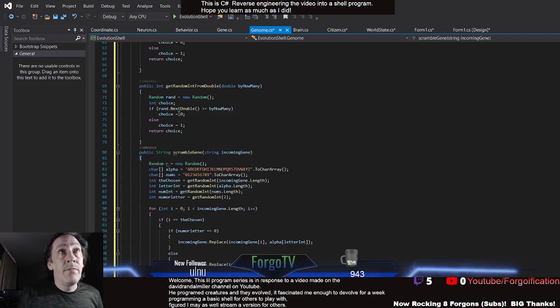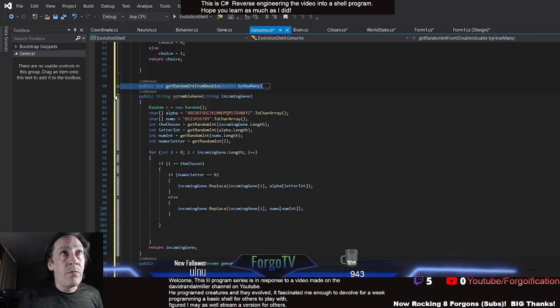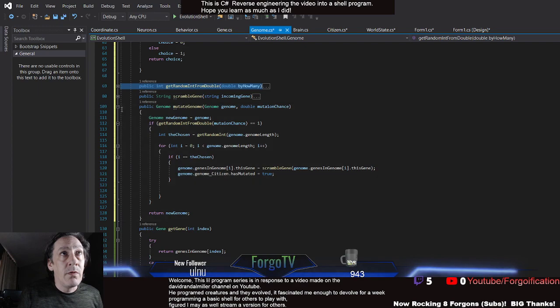So I've got 2 more little functions here that just basically get a random number from a number. And then the scrambled gene is what we're going to use to scramble the bytes. So basically we mutate it by taking in the genome and the chance. We get a random, and then we try to mutate it based off of that chance.